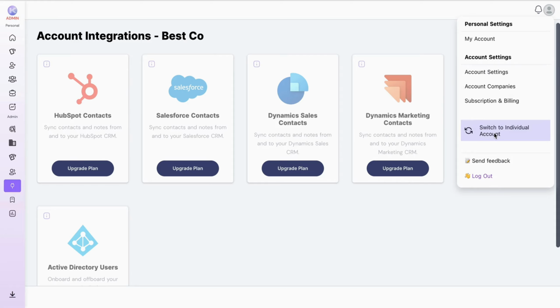If at any point in time you want to switch back to the individual mode, you can also do it from under the settings panel. It's important to note this key detail. You can only switch back to an individual account if you are currently operating as a solo user.